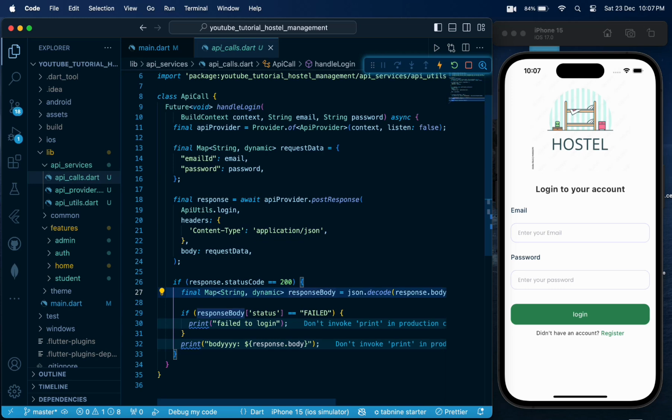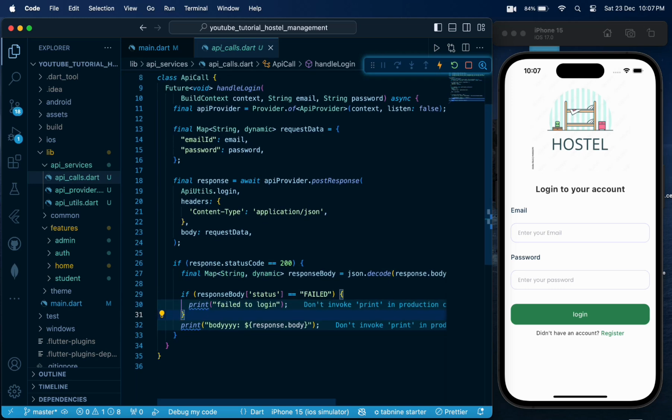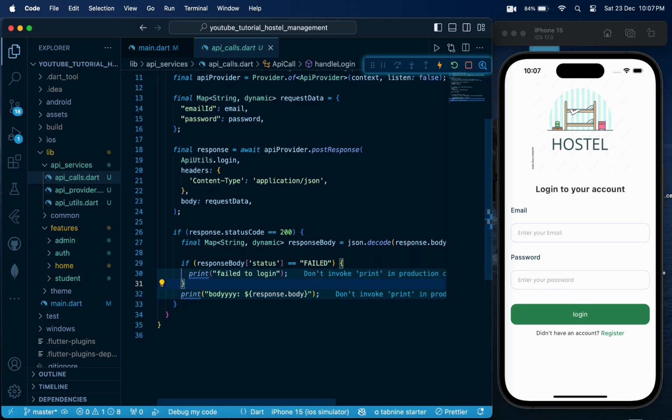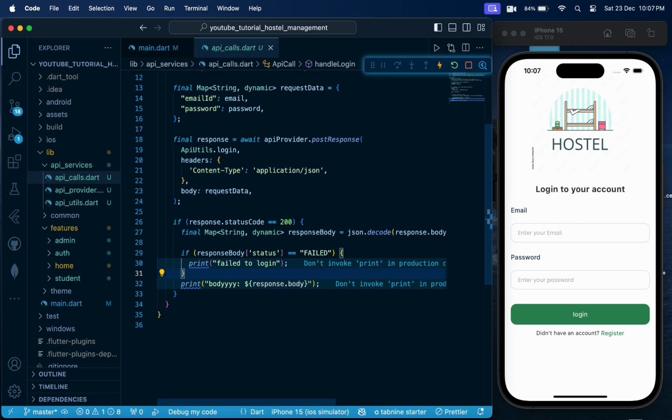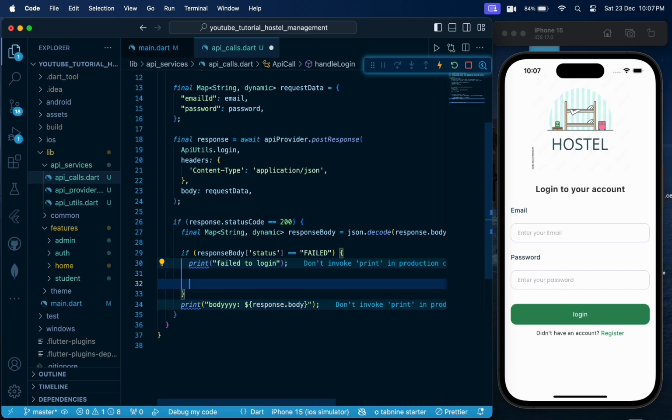Let's do one more thing, which is showing snack bars. Whenever our status is failed, we will show a snack bar there. So we will go to our API utils file.